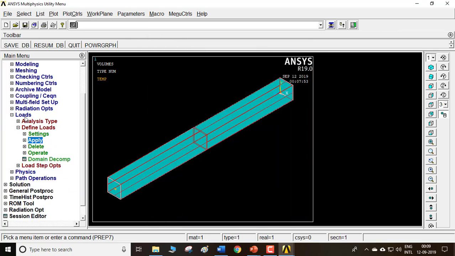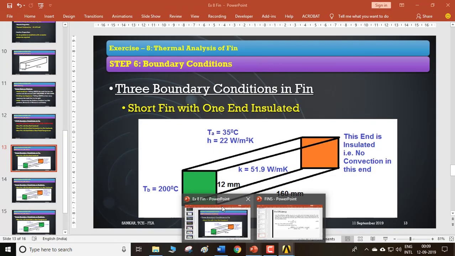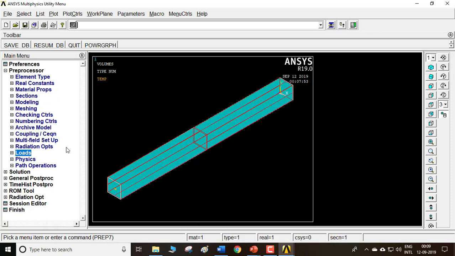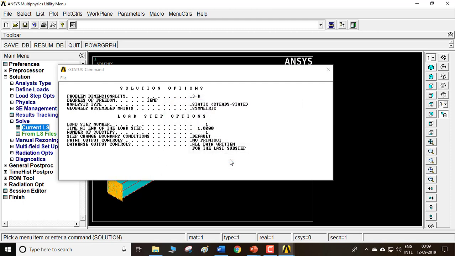So that's all. The boundary condition is over. I have applied the base temperature, I have applied the convective heat transfer coefficient, and the other end is insulated, which means there is no convection. So my first boundary condition is over. The only thing that I have to do is solve the problem. So Solution, Solve, Current LS, and click on OK.